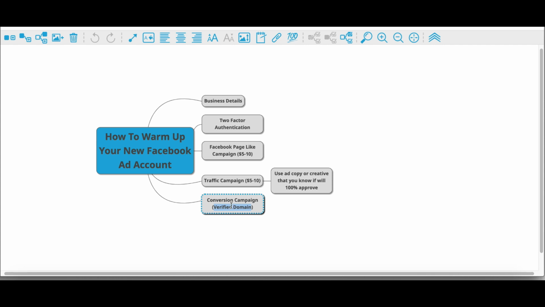But if you want to start running the campaigns properly, first of all verify your domain, and then you can set up your campaign. So in this way you can warm up your new Facebook ad account, and hopefully this will warm up your account and there will be no problem regarding ad account restriction or ad account disable.